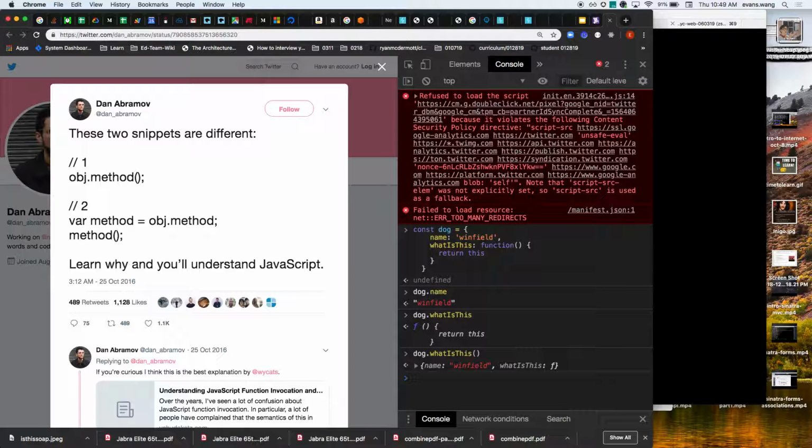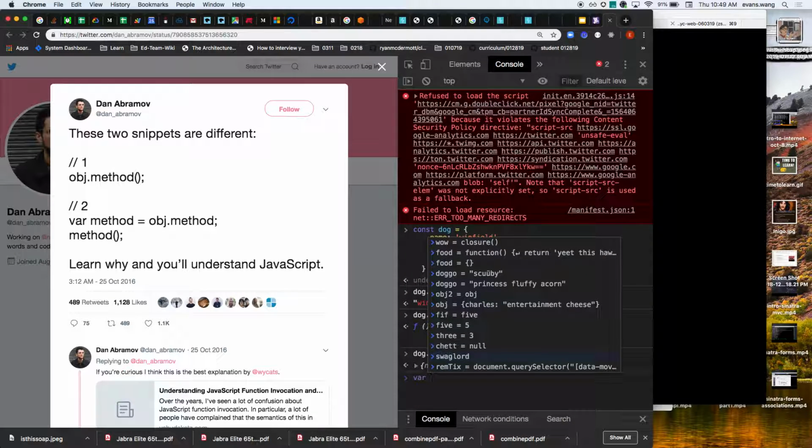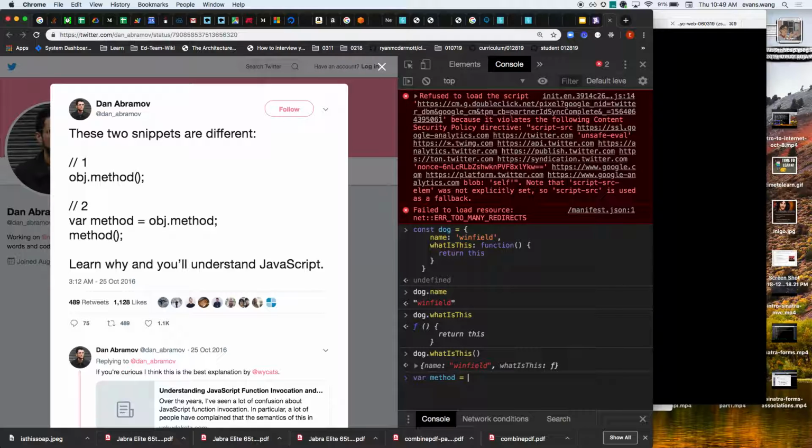I get the dog object back, right? Now let's take a look exactly at Dan Abramov's code here. I have object, which we know is dog, dot method, which is what this is, right? And then number 2 is var method is equal to object.method. So in this case it would be dog.method. And notice how here he is not invoking it. He's going to pass the reference to that function.